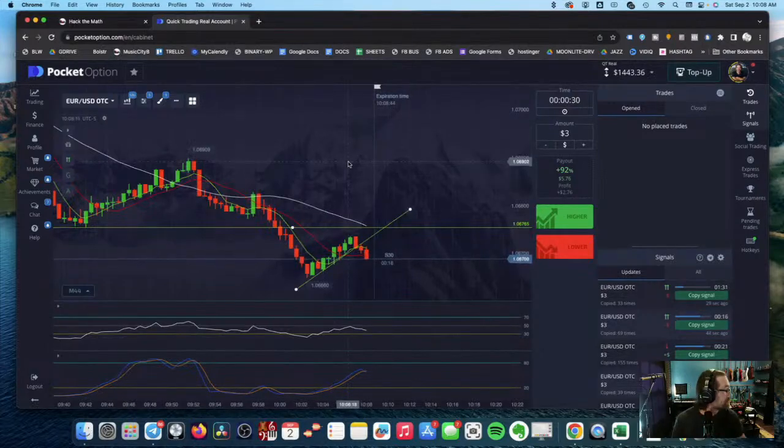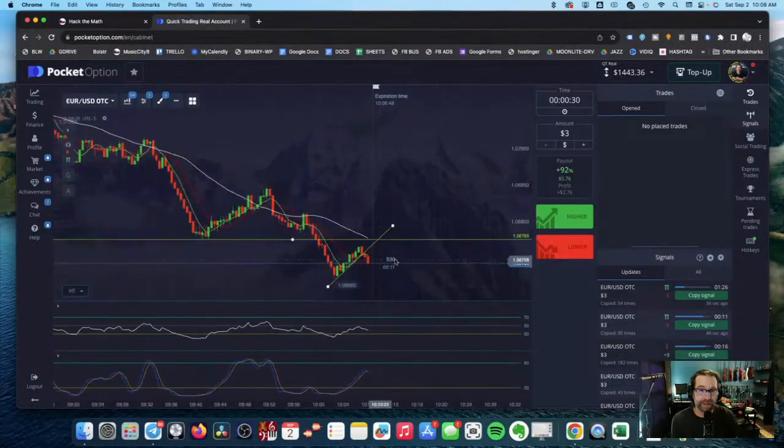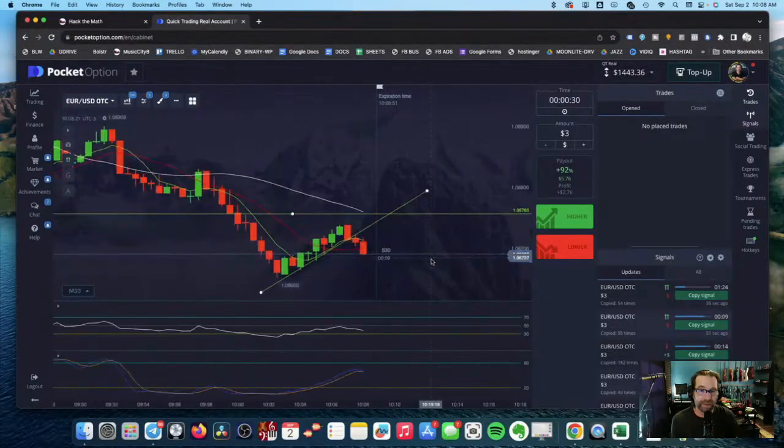Let's go 30 seconds. And let's see, do I think it's going to go all the way back down? It's a long candle down.